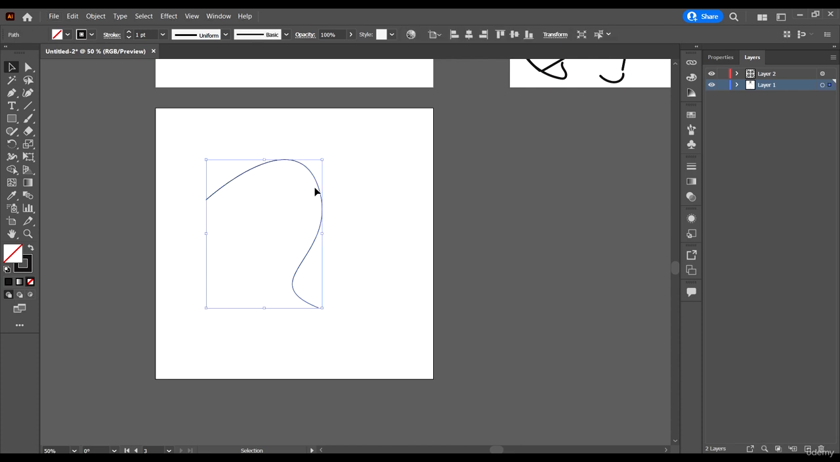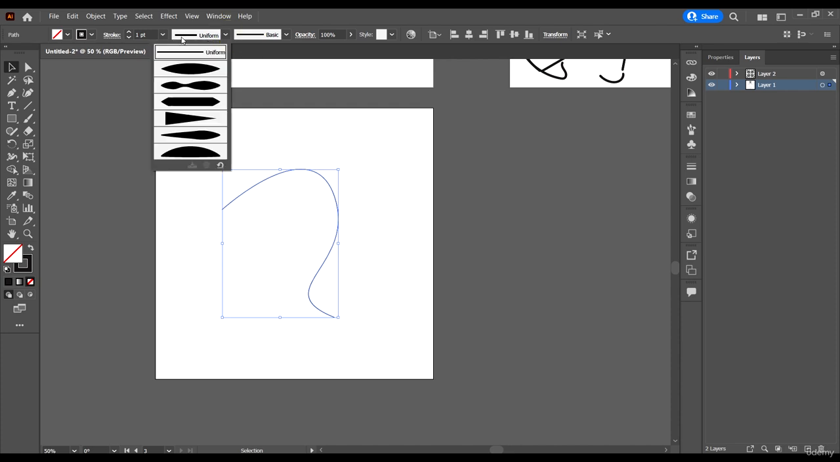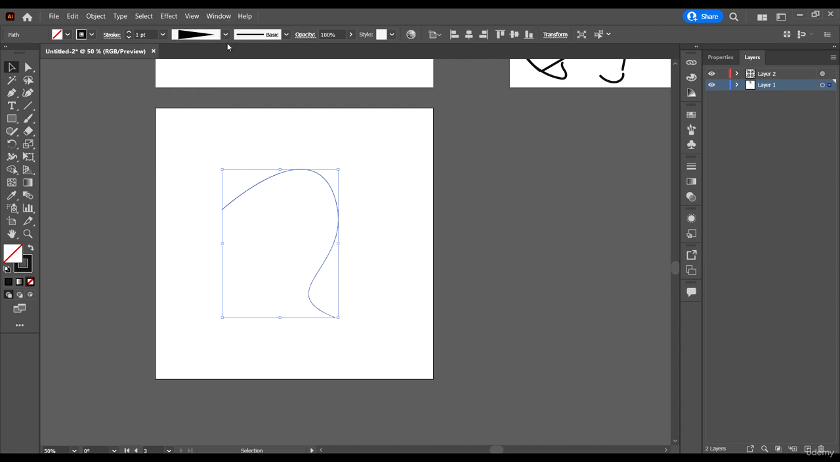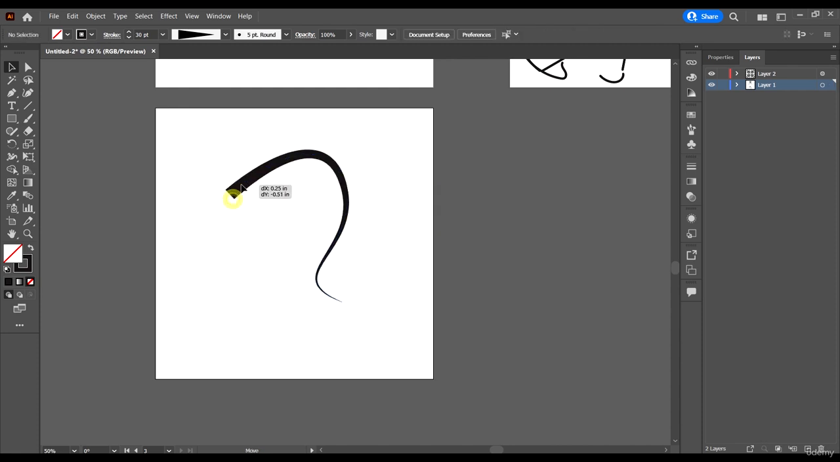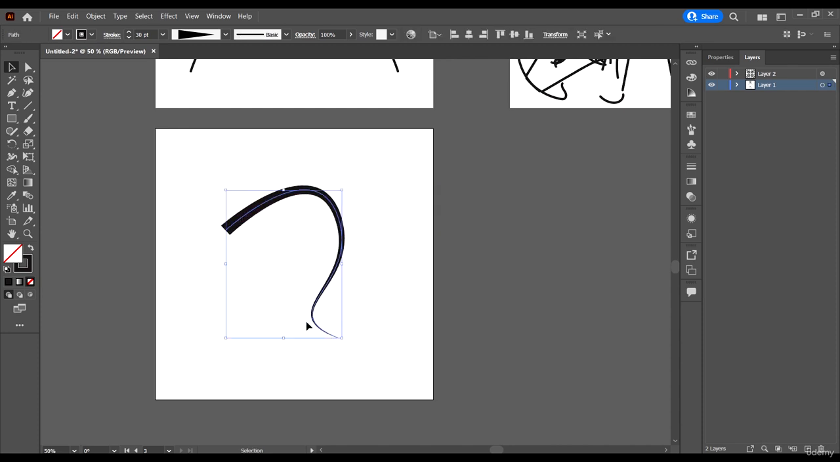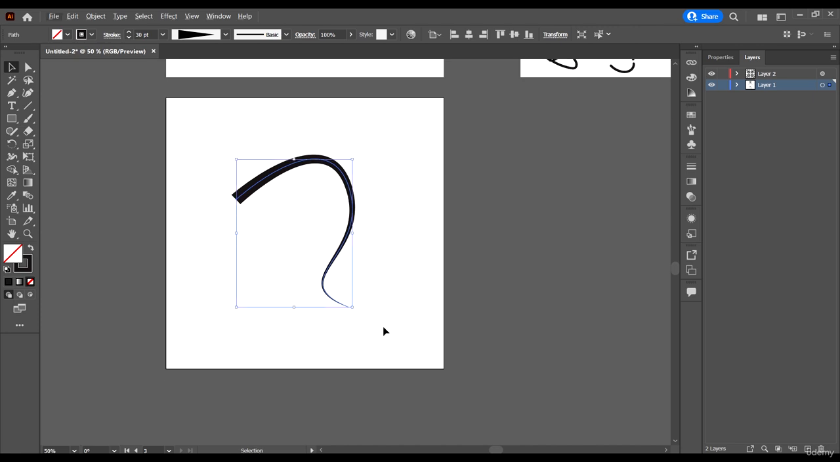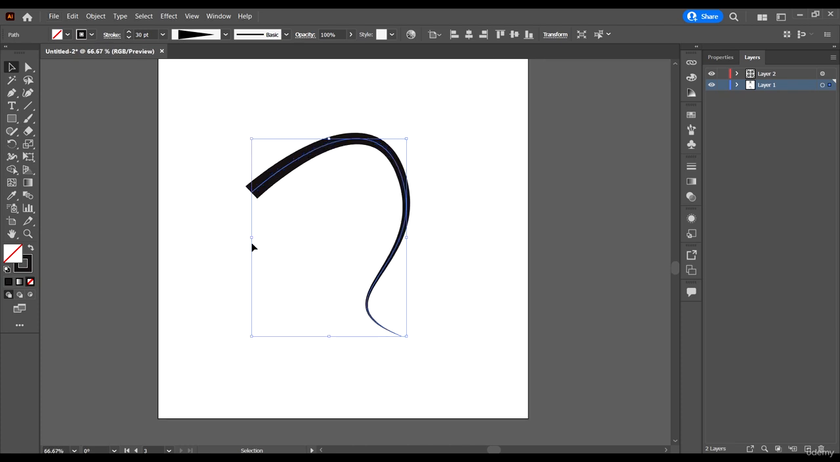Okay, so to make this direction more glaring, I'm not going to use a uniform profile. I'm going to use this profile. So when I now increase the stroke size, we can see that this is the direction, right? This is the slimmer point, and this point is thicker. Now how do we change the direction? How do we make this the thicker end and this the slimmer end?